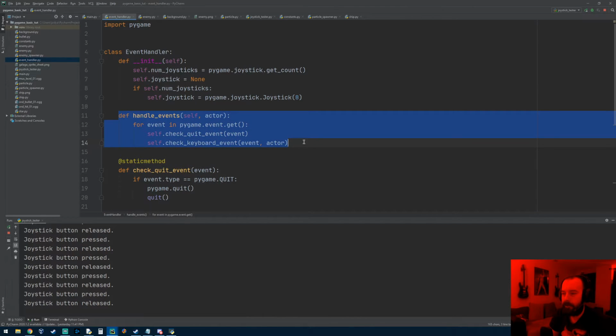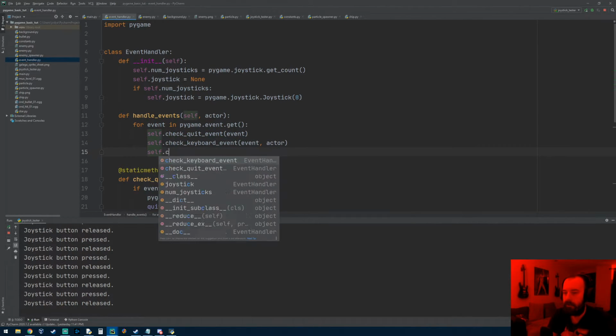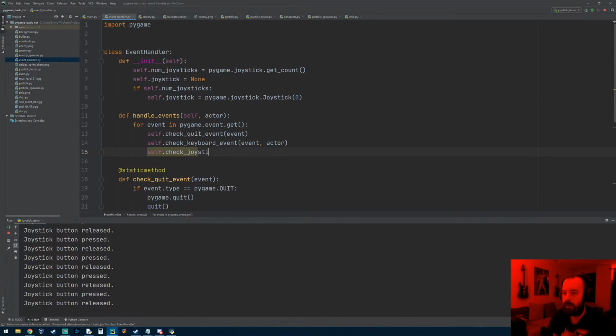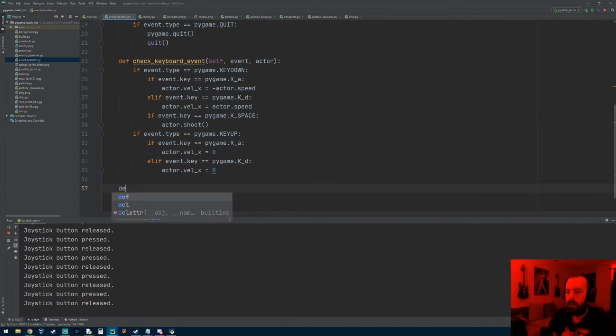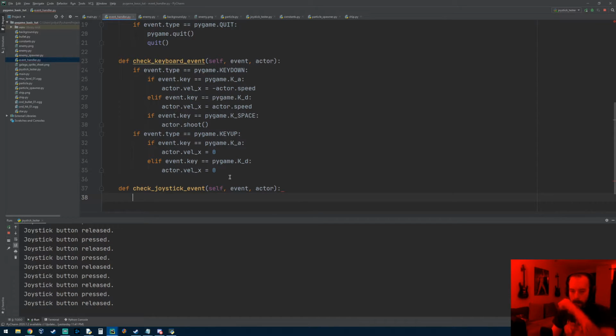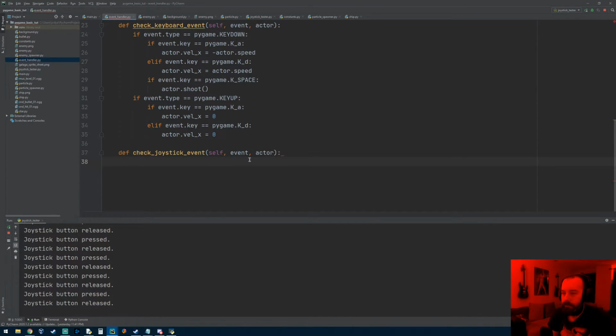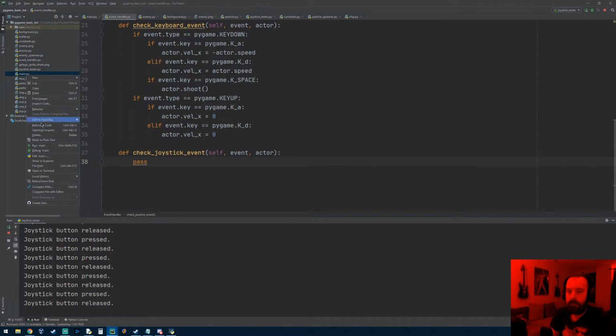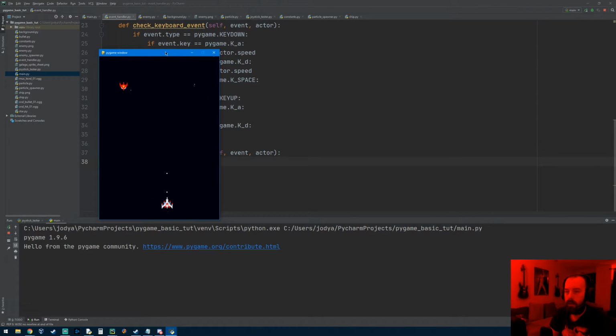So now this handle events code that we have is only 2 lines, and then we can make another one called self.check joystick event. So it's going to check keyboard presses and then joystick presses, and it's going to be very similar to the keyboard event, only it's checking joystick presses. So we'll do check joystick event, and we'll make the method down here. So joystick event, it requires event and an actor. All right, so now we can start writing our joystick code. And actually, first, let's make sure I didn't break anything. Let's still run our game. Yeah, so everything's still working.